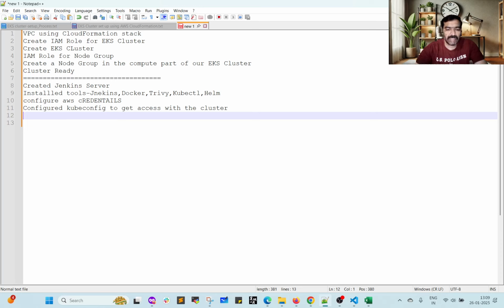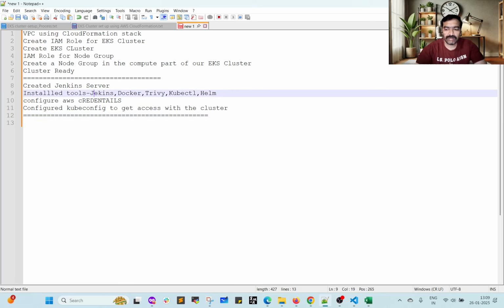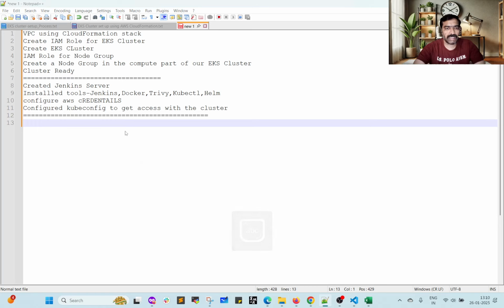So once the Jenkins server is up, next is the security group. All these things I'm not updating here. So your Jenkins server is ready now. I'm not mentioning the security group, inbound rules, all these things. Those are necessary, we have to create them, but I'm not mentioning them here.